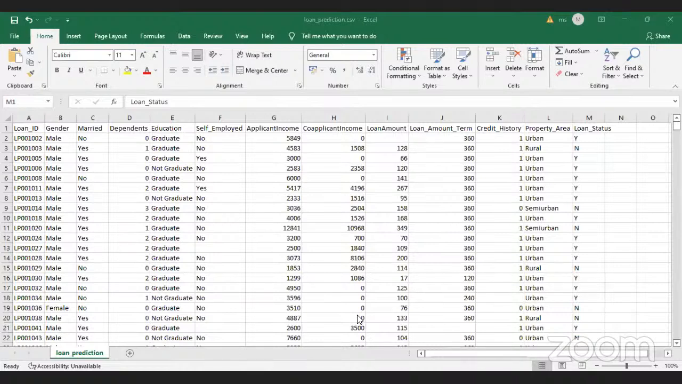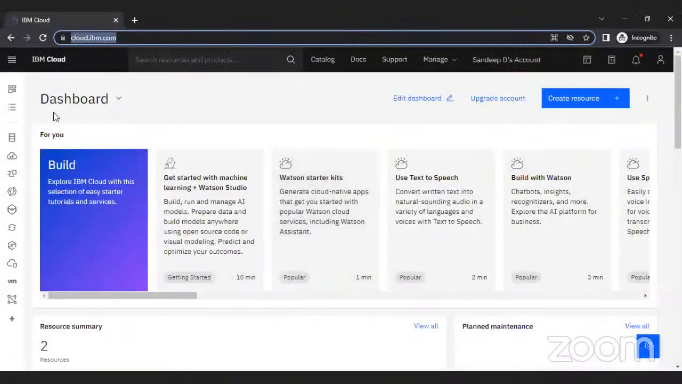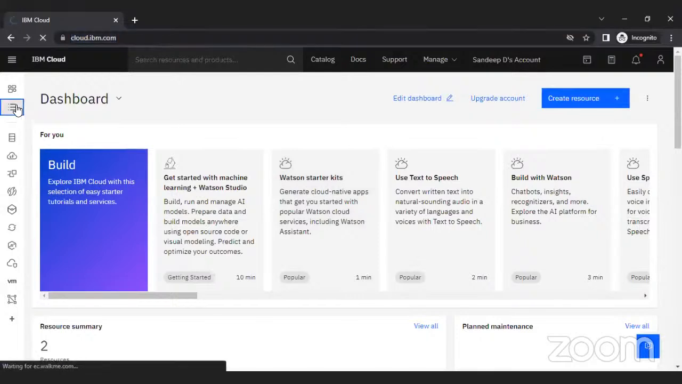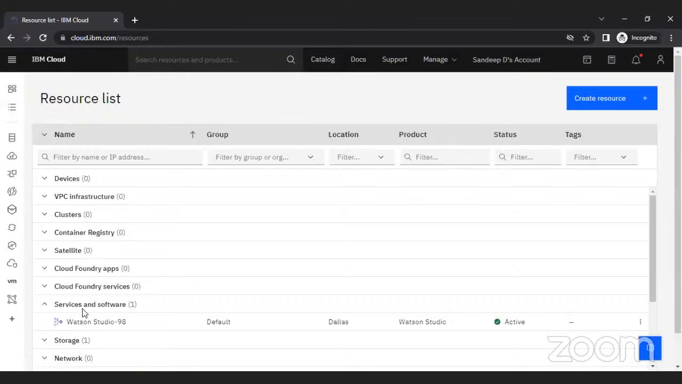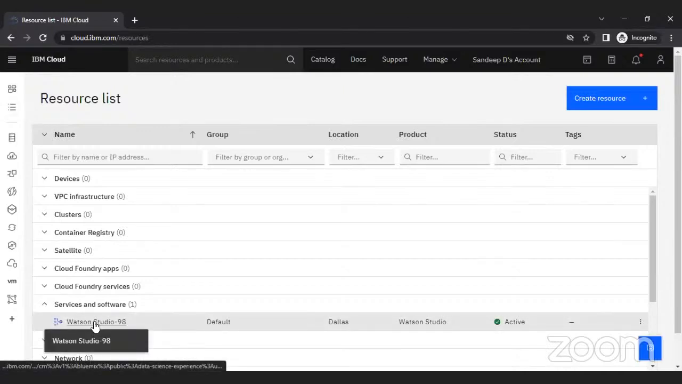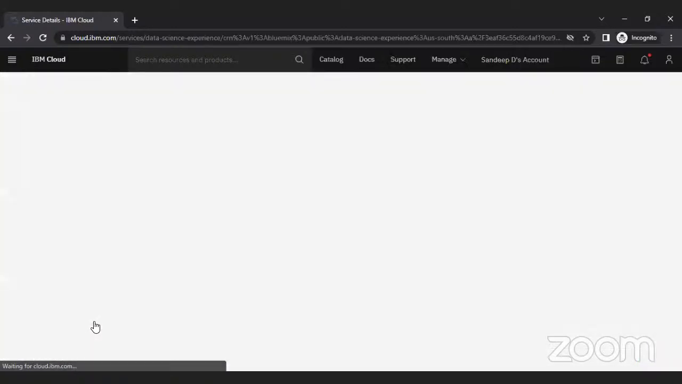So let us proceed with today's problem statement. For doing that, firstly, we need to go to the resource list. On the left navigation bar, the second option is resource list. Here, under services and software, you can find the Watson Studio service.